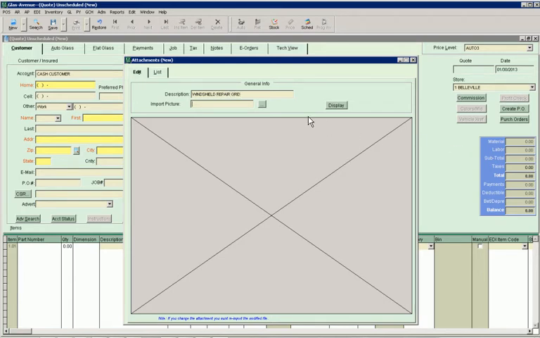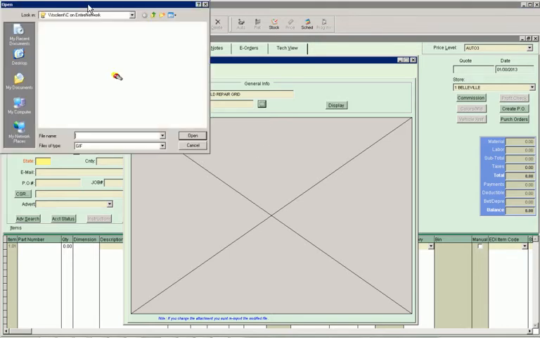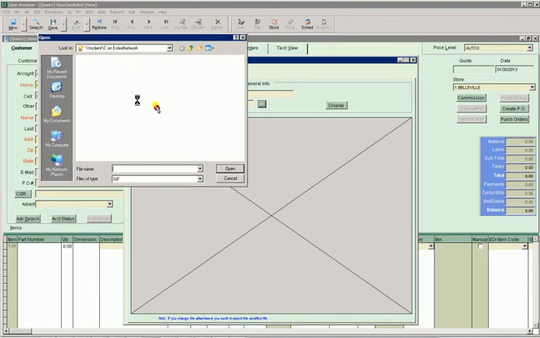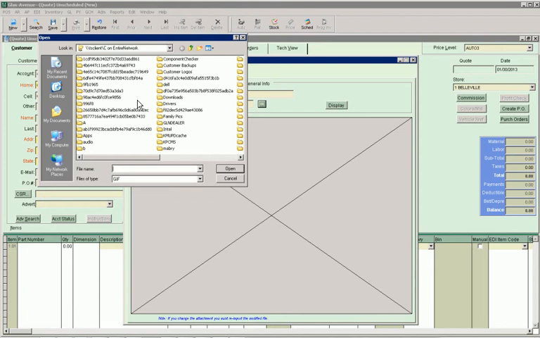And then where it's got import picture, I can just click on the little box to the right there to import my file. Now when it opens up here in the open window, this is going to be the files that are on our server. So you will need to find the file on your computer. So first off, you need to make sure that you've already saved the file to your computer.